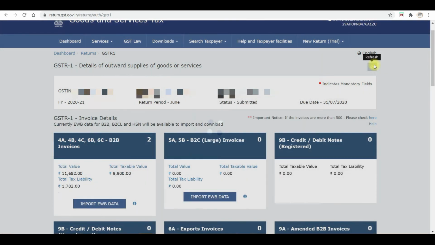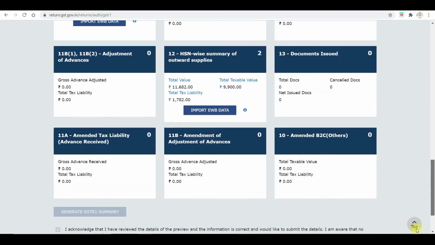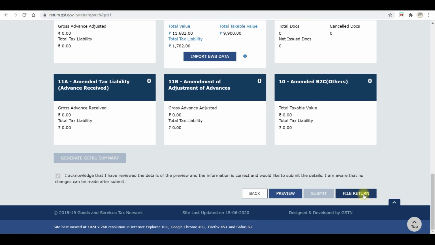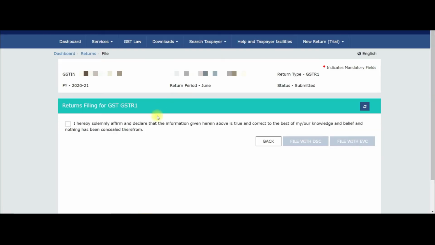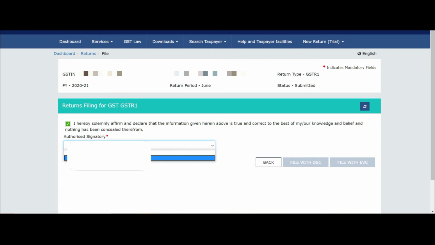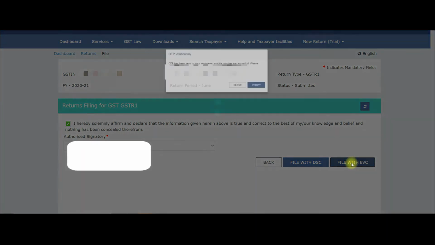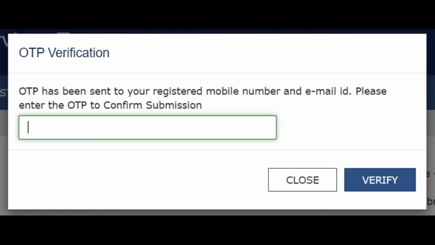Once refreshed, we scroll down and we can see an option called file return. Once you click on file return, on the very next page you need to click on the declaration option. Now here we need to select your registered name. Then click on EVC, electronic verification code. The message will be sent to your mail ID as well as your registered mobile number. That code you need to update and verify.